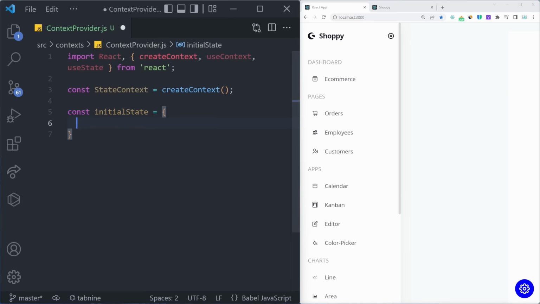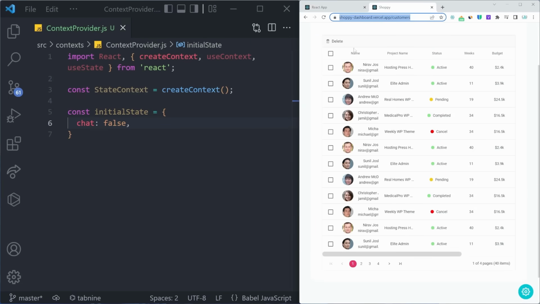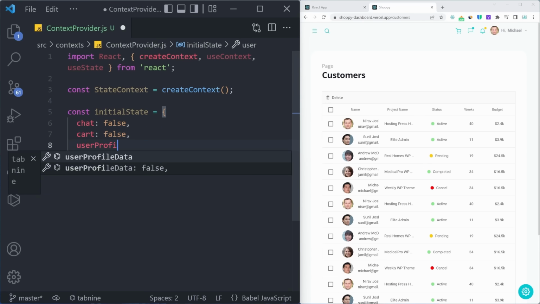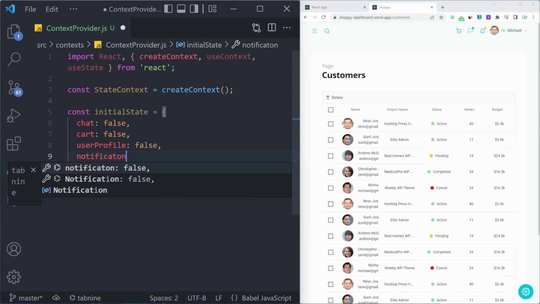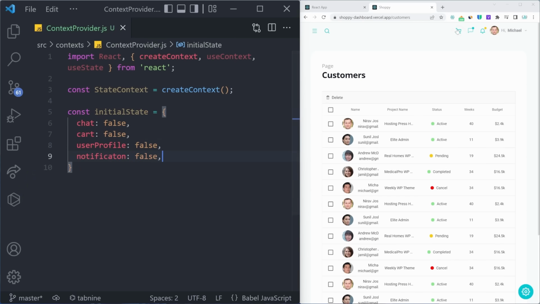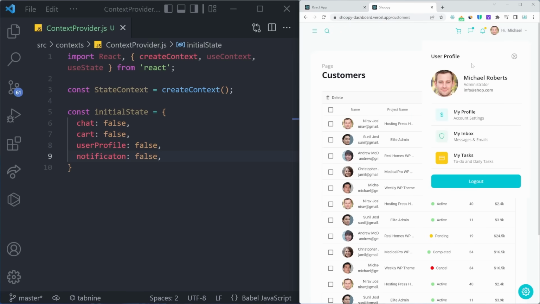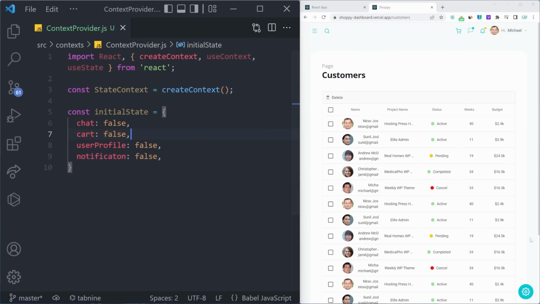And that initial state is nothing more than a simple object. Our chat is at the start going to be set to false. And that chat means, is this currently opened or is it closed? Then we're going to have the cart, which is also by default going to be set to false. We also have our userProfile, which is set to false. And finally, we have our notification, which is also set to false. So that's just the state of all of these different things that we can click and open up. At the start, they're all set to false.